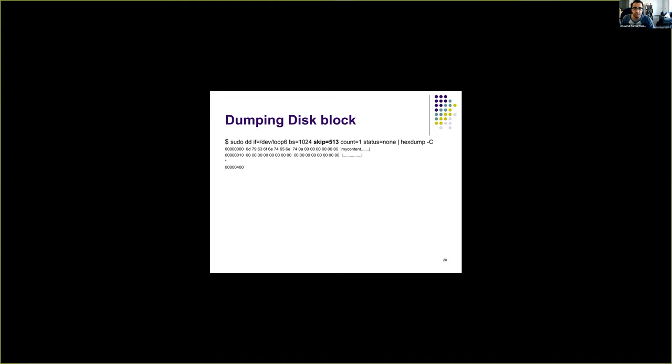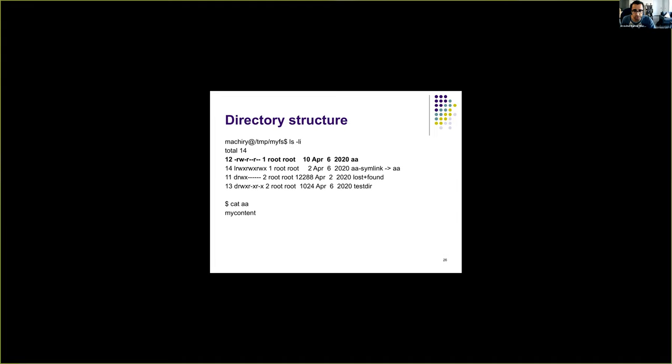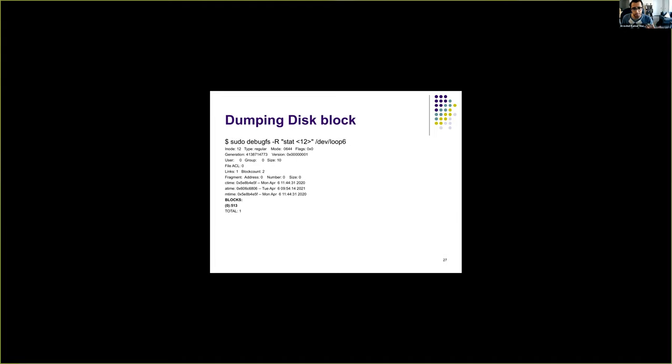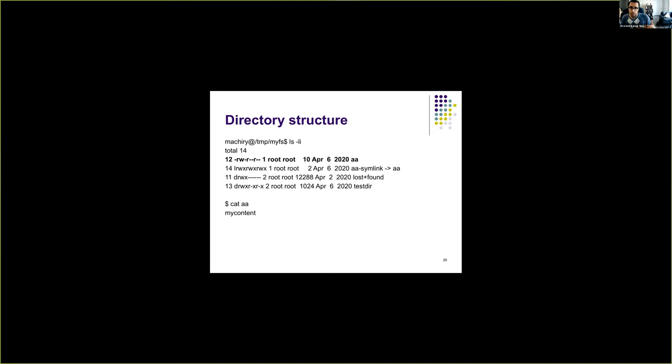You can use similar commands to see the content of a symlink, to see how directories are stored, and so on. Experiment with it and try to understand how directories are stored in the ext2 file system and how inode numbers are associated with directories and file names within directories. Thank you.